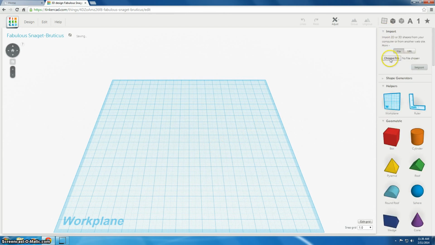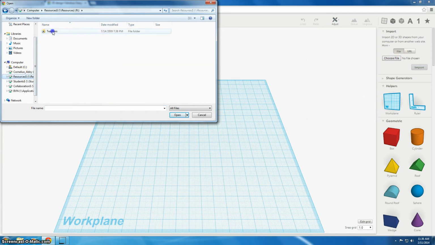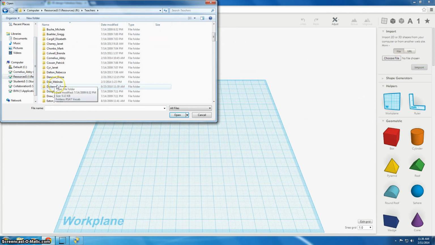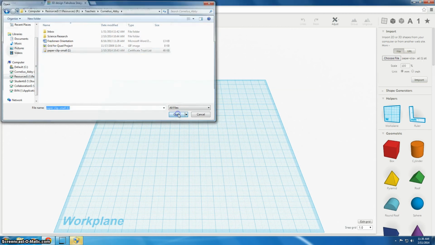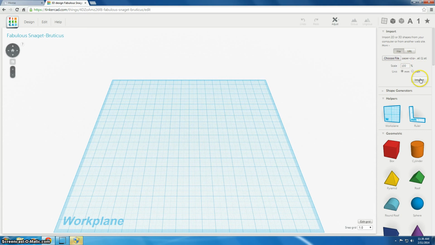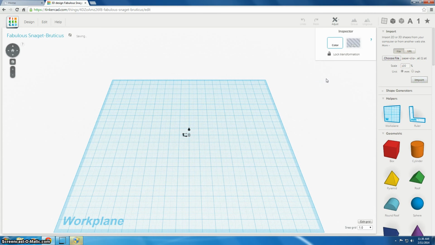So the first thing I'm going to do is go choose a file, and like I said, you're going to browse to the resources folder. You're going to look for my folder, which is under Teachers, Cornelius_Abby, and you'll see a paperclip small is in there. So we're going to open that. And we're going to click over here on the right. Now that the file is listed here next to Choose File, we're going to click Import. So it will upload the file, and then it will eventually show up on my work plane.